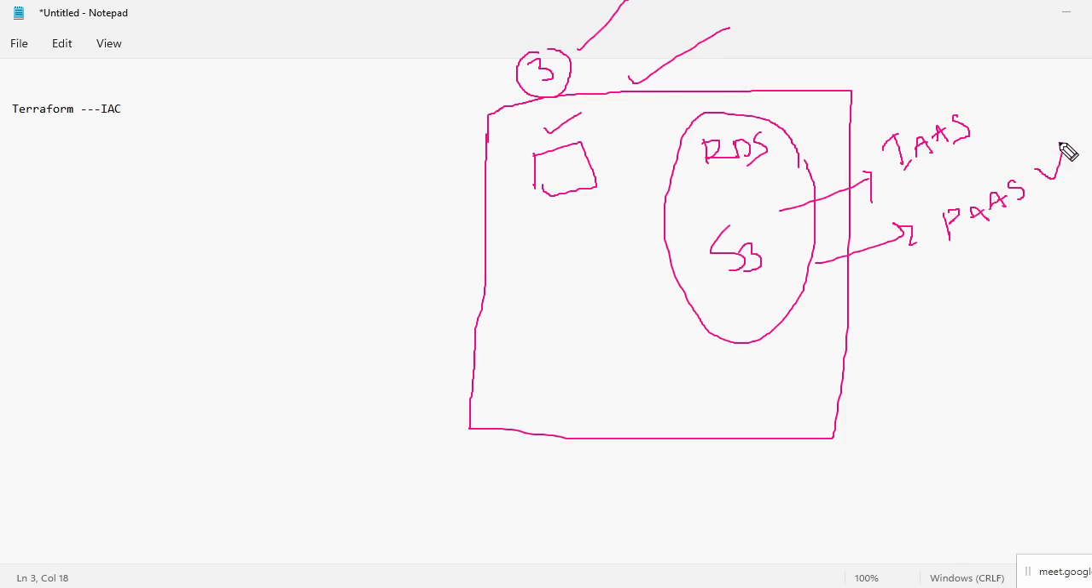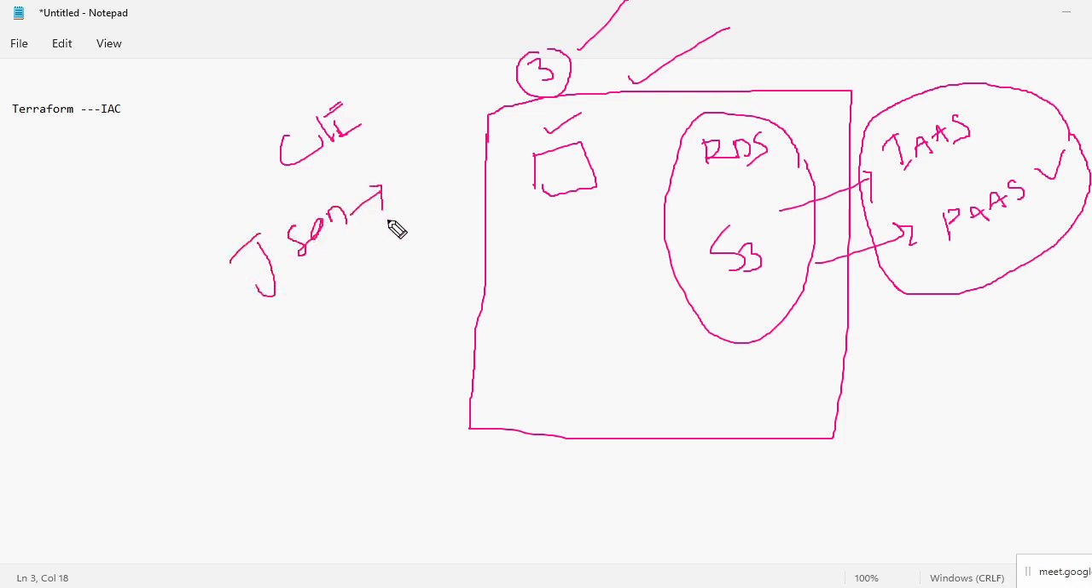Instead of logging into the console, we can do it in a CLI manner, command line interface. At one time we can write a script, that is a JSON script, and we can execute it to create the RDS, S3 or EC2, any of the resources. So we can create that in the AWS cloud.